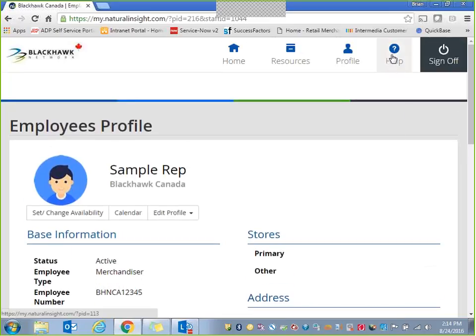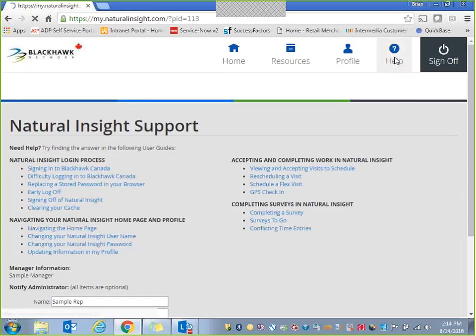The last piece that we'll touch on at the top of our screen is the Help button. So this will take you to a Natural Insight support page, which again has some more detailed help documents. So if you run into any issues or looking for further information about the system, you can come here and see a number of documents that Natural Insight has posted here that you can access if you like.